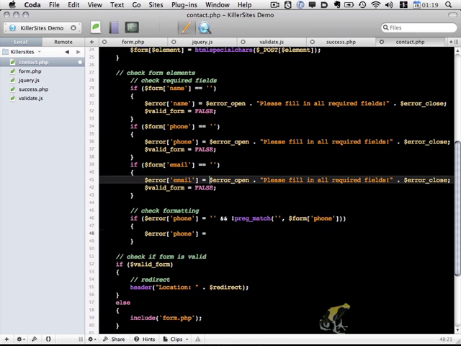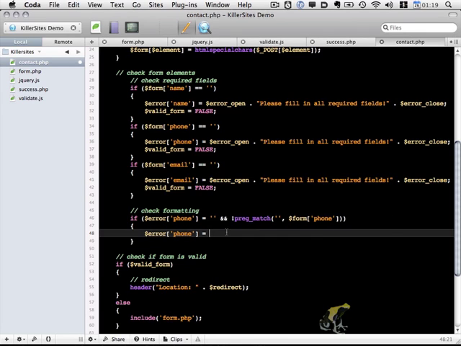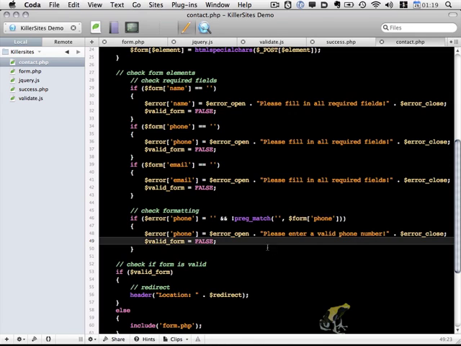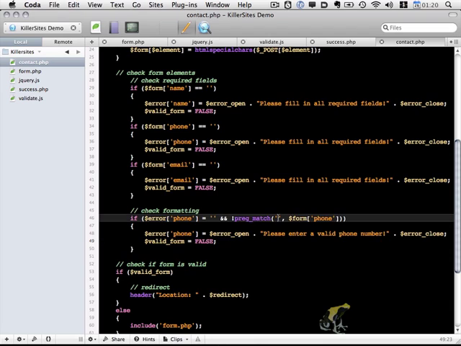And I'm just going to copy and paste this, might be a little bit faster. And we're going to ask them, please enter a valid phone number. There we go. And then again, we want to set the valid form variable to false. Okay, so that's about done. The last thing that we need to do for this section is we need to find that regular expression.